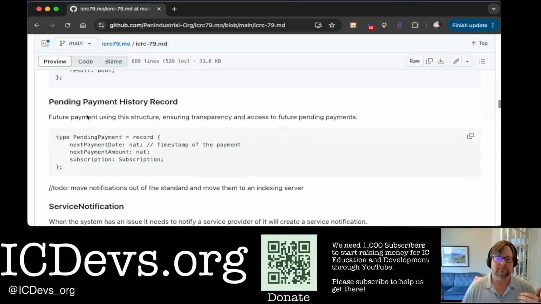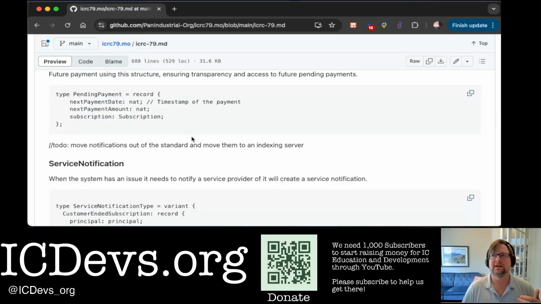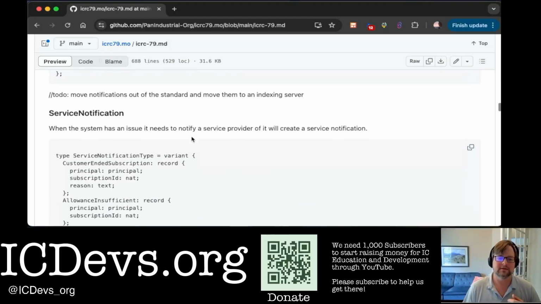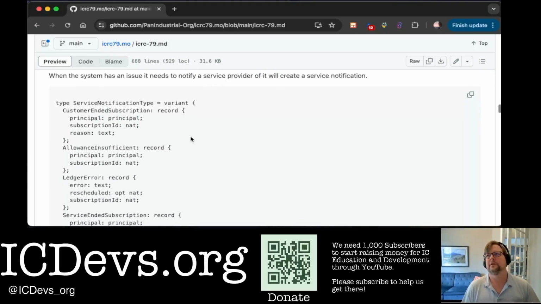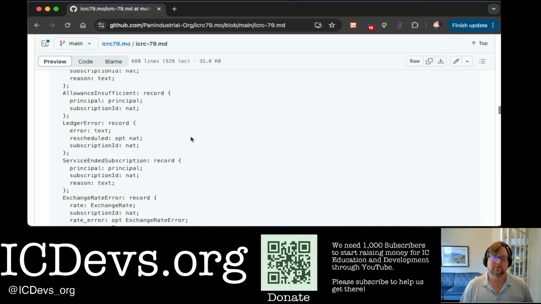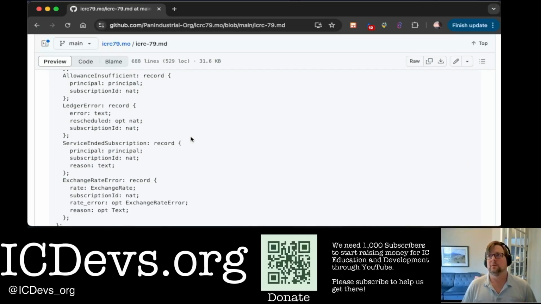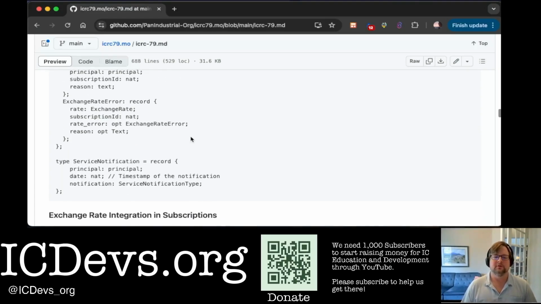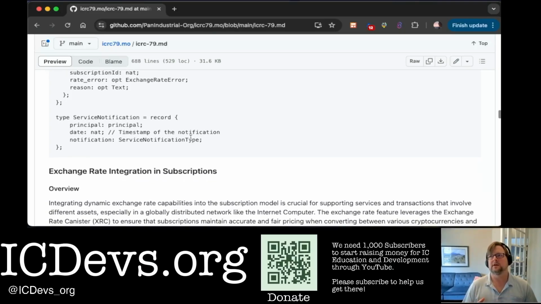This data captures that. A pending payment query will tell you when to expect your next payment, so if you need to pull those for accounting reasons. There are also system notifications that can get produced. So when a customer is a subscription, when you get to a point where the allowance is insufficient for processing your item, when you run into a ledger error of some kind, or the service ends a subscription, or there's an exchange rate error, all of those get logged into your service's inbox, and your service can query those later.